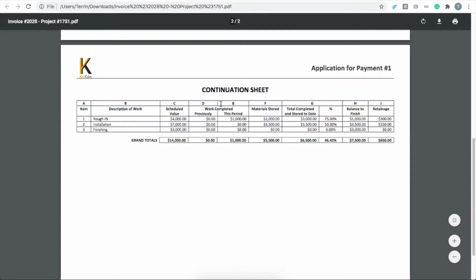D and E kind of play off of each other. This is saying how much has been completed in the past. Since this is our first invoice, it makes sense that all of this is set to 0. And it's saying that right now I'm invoicing, or I'm saying, we have completed $1,000 worth of work out of this $4,000. Now, even though we're invoicing $3,000 total out of rough in, you can see that this period is only saying 1,000 completed, 2,000 stored, which adds up to that 3,000.